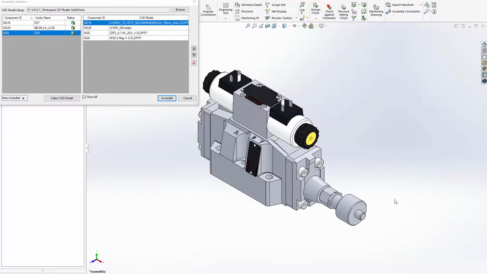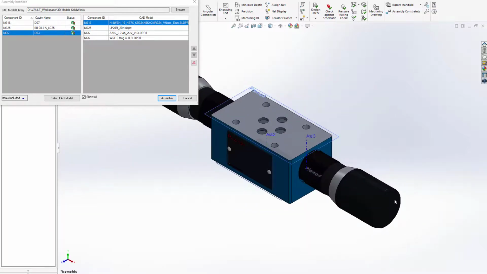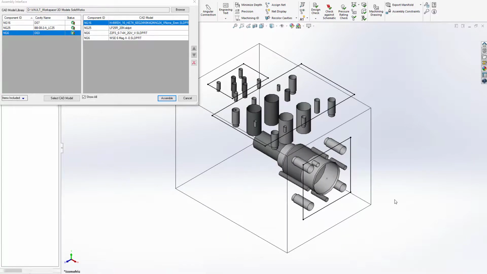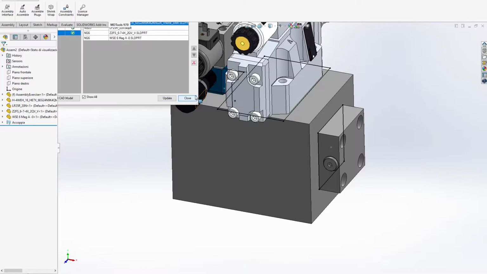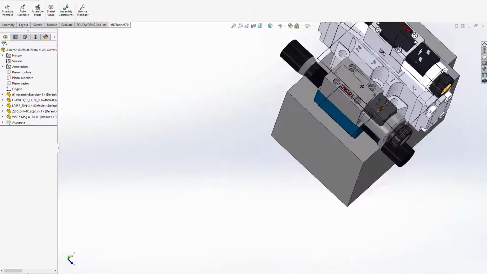MD Tools will load 3D models and assemble mate into the block. This is our assembly.